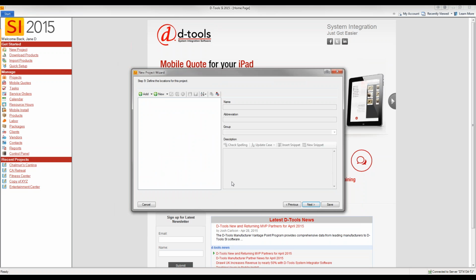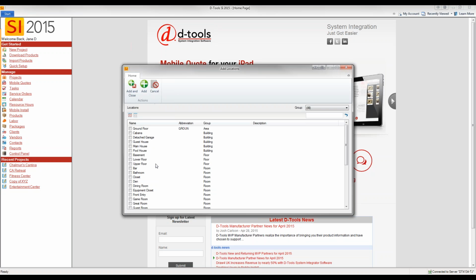All right, so here's where you define your locations. So depending on the type of project you're working on, you might have just a handful or you might have a ton. The good thing is you can add locations that are already in the system. So some of these locations are included when you receive DTools, but you can also add to this from the control panel. And these would be available. So the most commonly used locations will be available every time you create a new project.